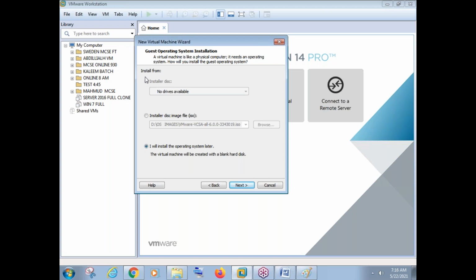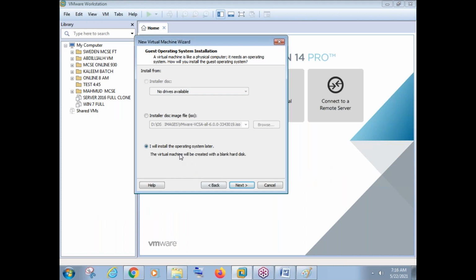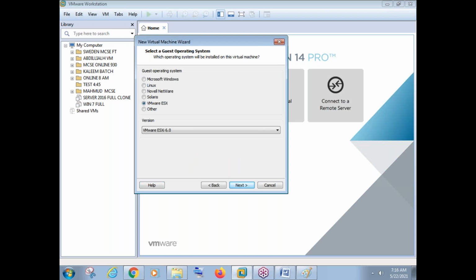Now in the second step it is asking you where you're installing the operating system from. Always select the option I will install the operating system later, the last option you can see here, because right now we are simply creating the virtual machine. Remember, we have divided our configuration into two steps: one is creating a virtual machine, then installation of the OS. It will be very easy for us if we do it in these two steps. So select I will install the operating system later, then click on next.